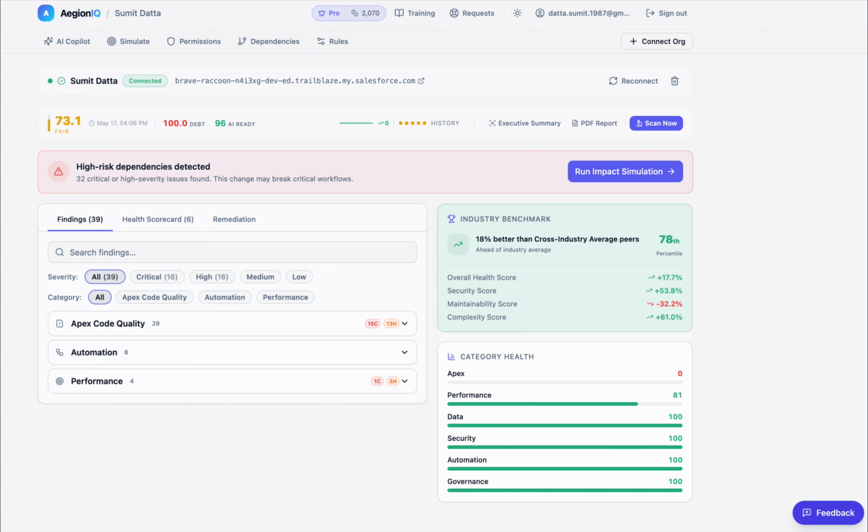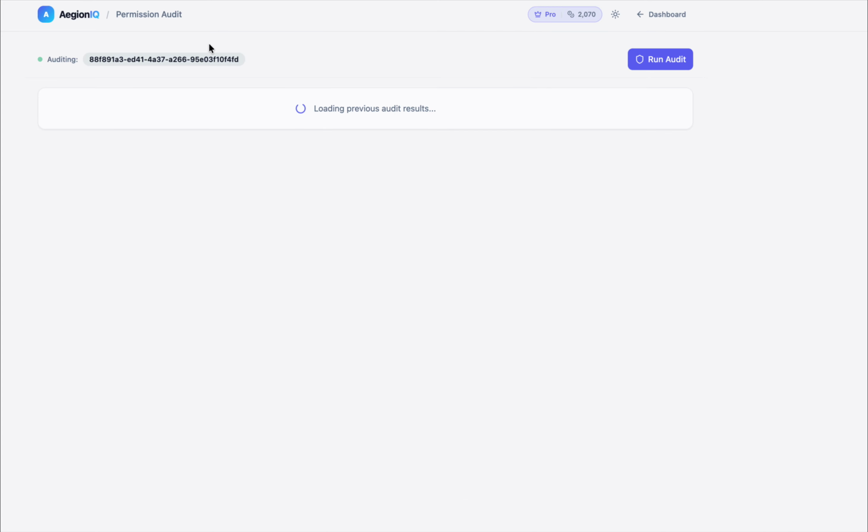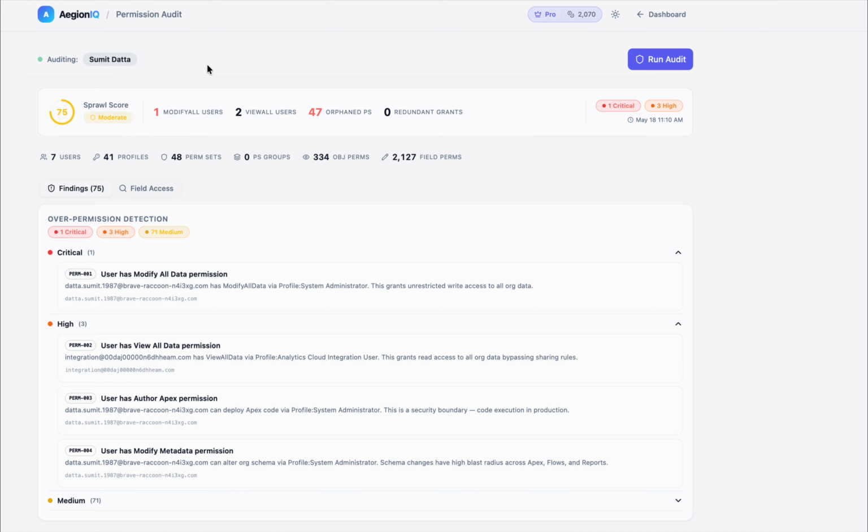From the dashboard, head to the permission tab, and if you have not previously run an audit, then this would ask you to run your first audit. But in this test org, I have previously run an audit and I see the one from the last executed run. So I'm going to click on this run audit and show you how it works.